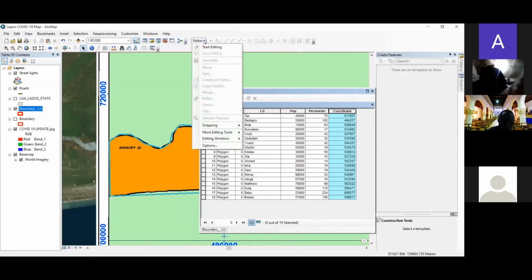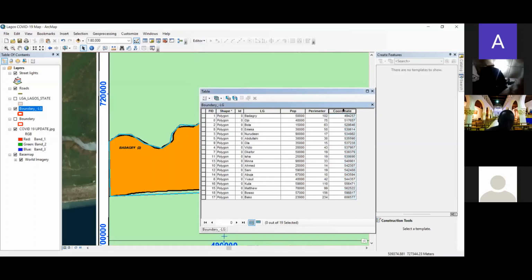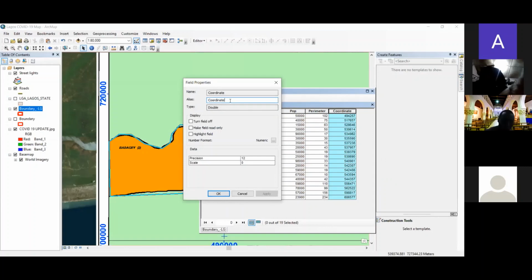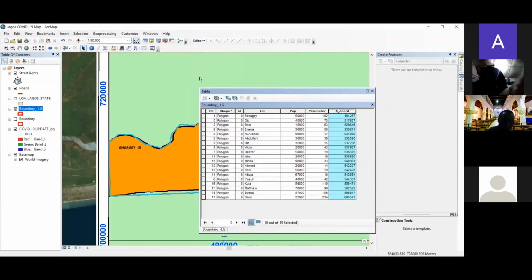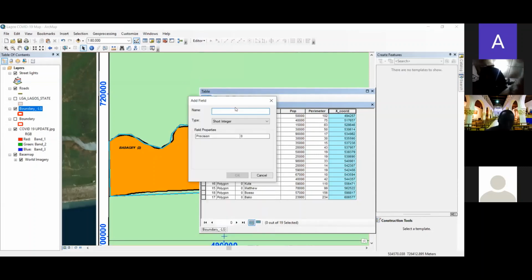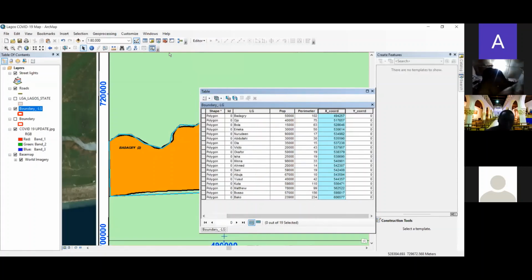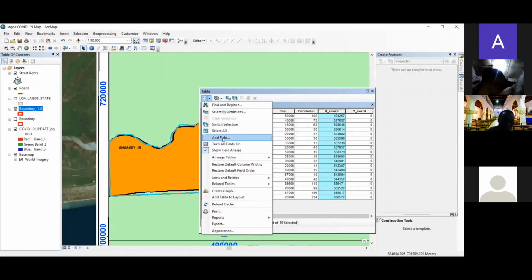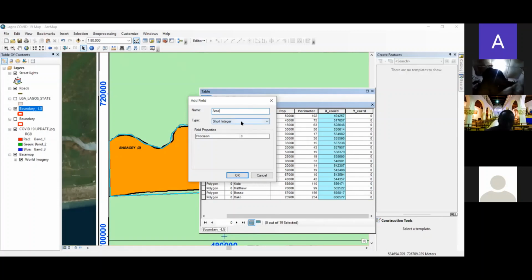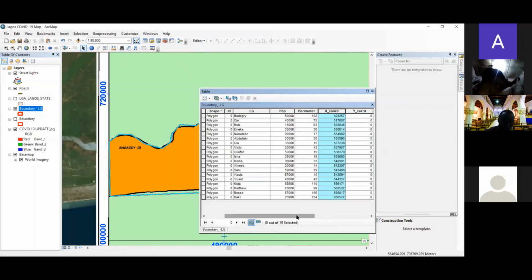Let me add, I can also edit this one. Let me just edit this heading, property. I'll just say X coordinate. That's changed. So let me add another field for Y coordinate. I think I used 12. Then I'll also add another one for area. Field for area. Let me just use long integer in case. Let me use 15. Okay, so we have this now.